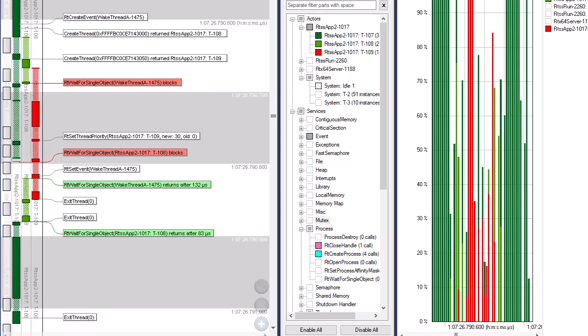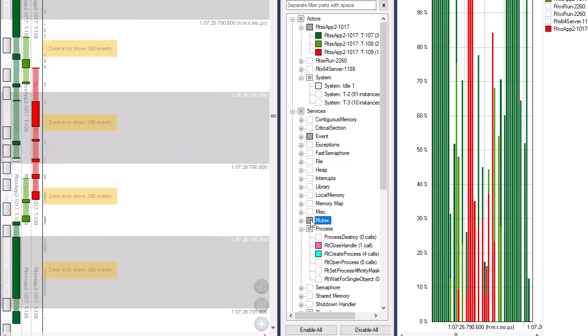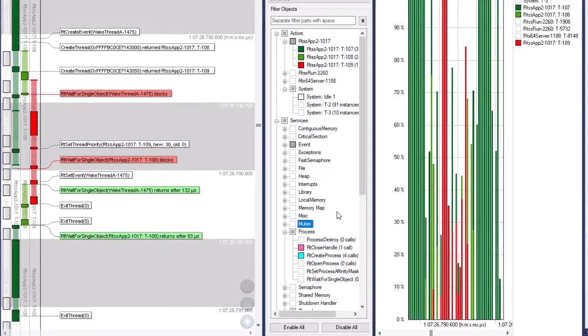For example, if we were to show all mutex objects, the number of events would multiply such that we would need to zoom in on the trace view for our event labels to reappear. If we hide the mutex events again, the event labels reappear without having to zoom in.